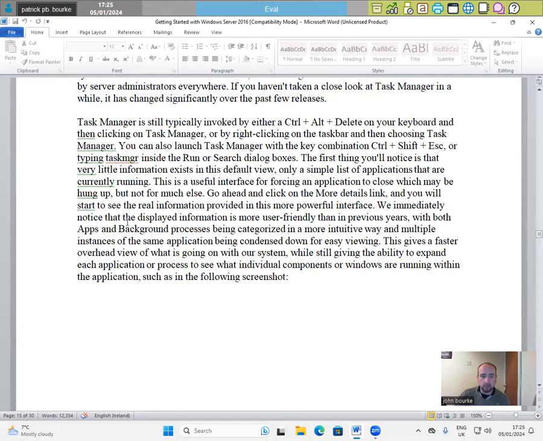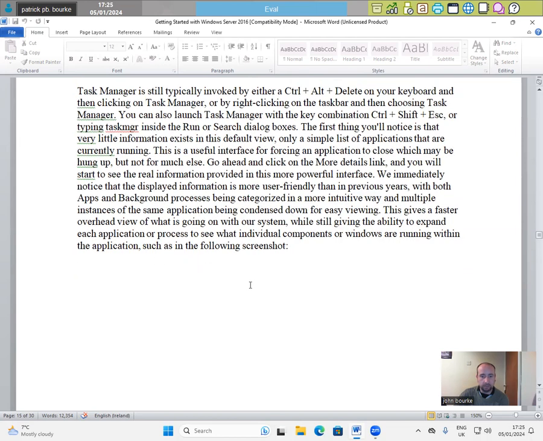We immediately notice that the displayed information is more user-friendly than in previous years, with both apps and background processes being categorized in a more intuitive way and multiple instances of the same application being condensed down for easy viewing. This gives a faster overhead view of what is going on with our system, while still giving the ability to expand each application or process to see what individual components or windows are running within the application, such as in the following screenshot.